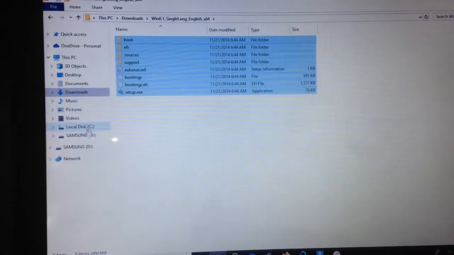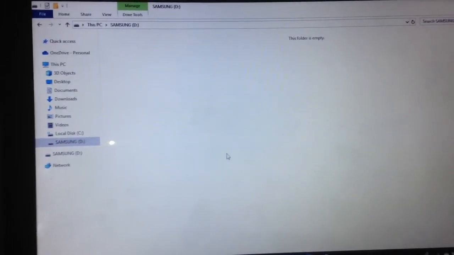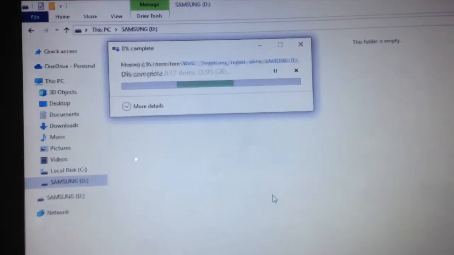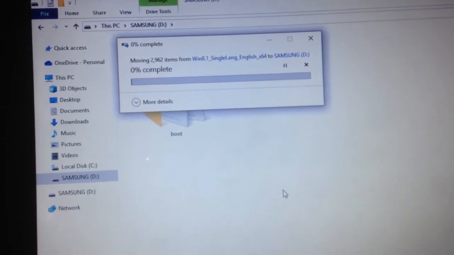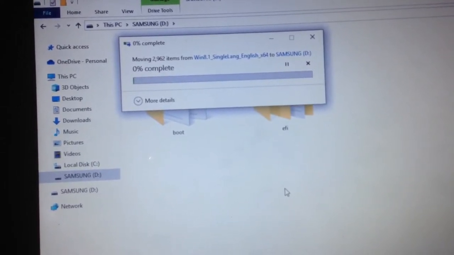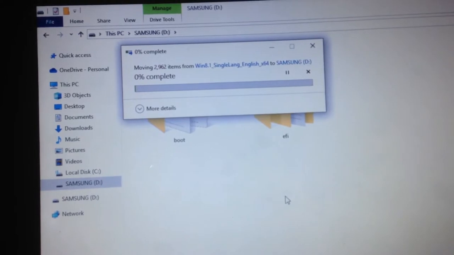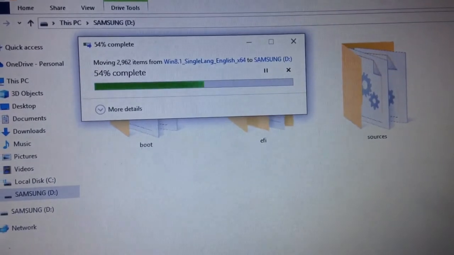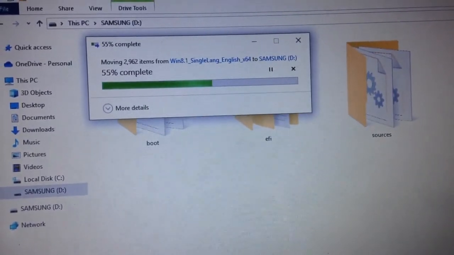No need to install Rufus in your laptop. You only need to paste it just like this. This also takes up to 30 or 40 minutes, so be patient, guys. I'm gonna fast forward it because it's a bit exhausting to hold my camera while waiting for this to get to 100%. As you can see, after 15 minutes, it's only 54% completed.